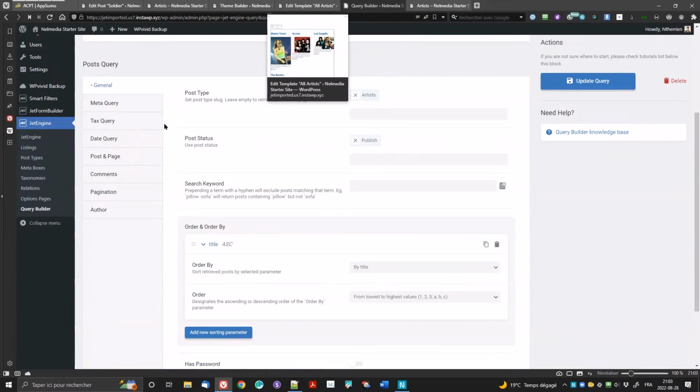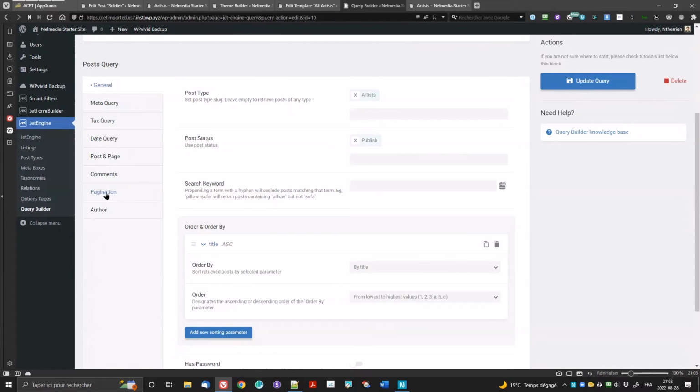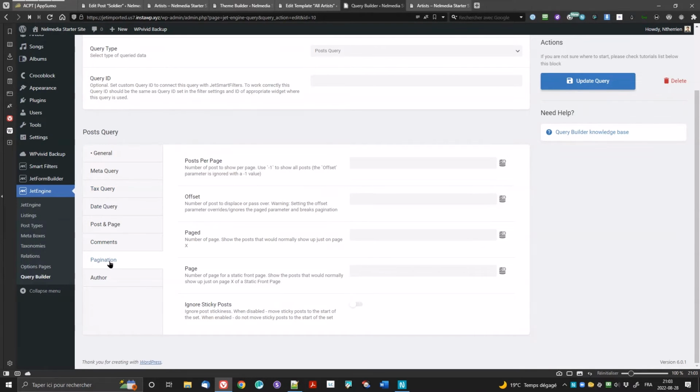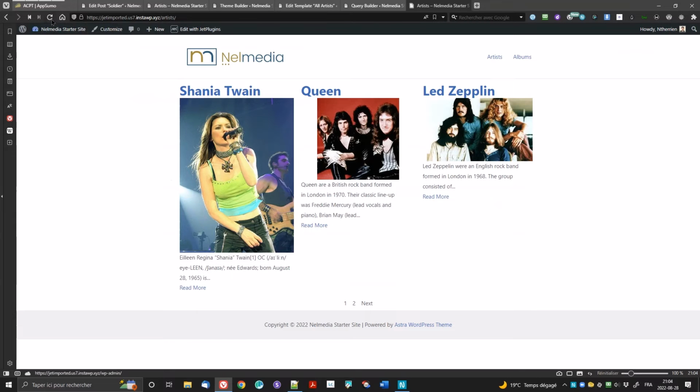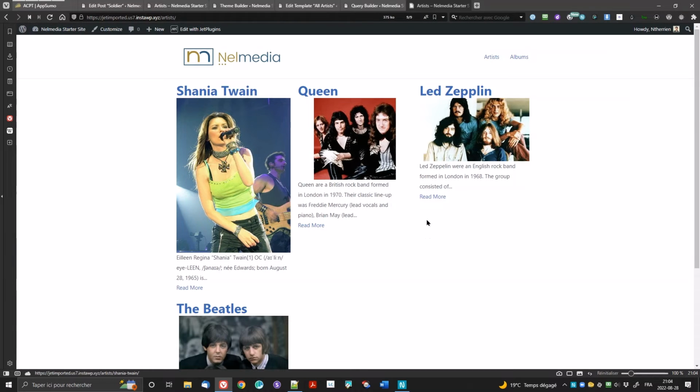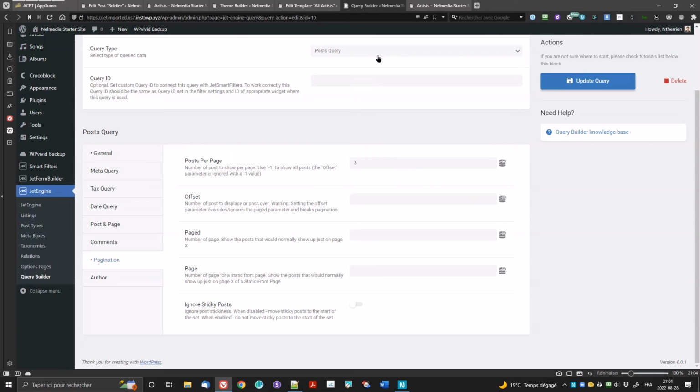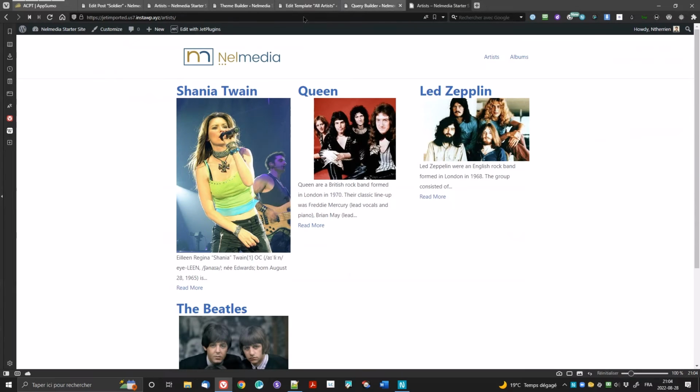That's why I kept it open. And we're going to go inside the pagination section here because that's the number per page. And we have here the posts per page. And I'm going to put that back to, well, let's do 3 just for testing. Okay, right there. So did I update that? Posts per page is 3.